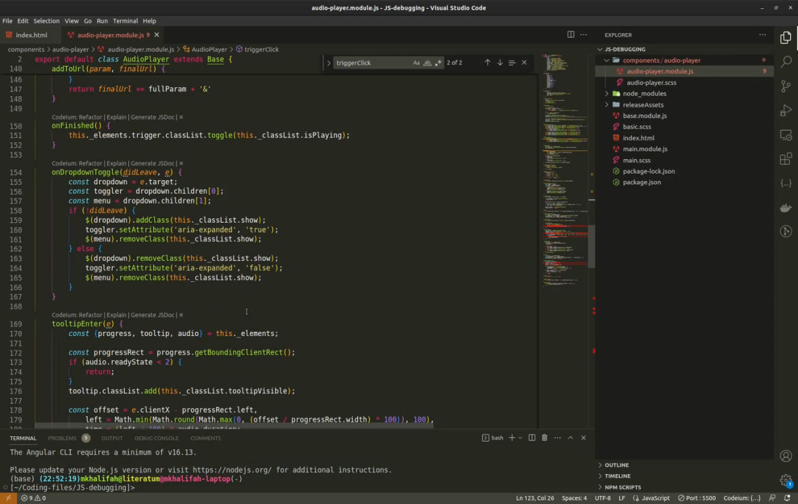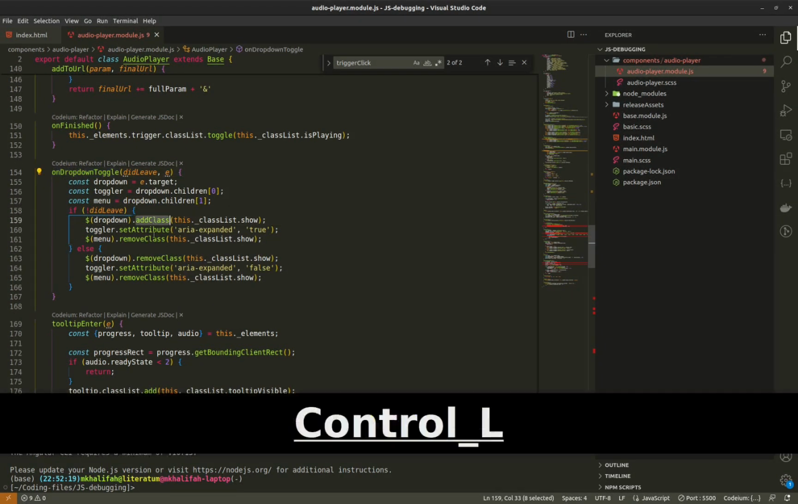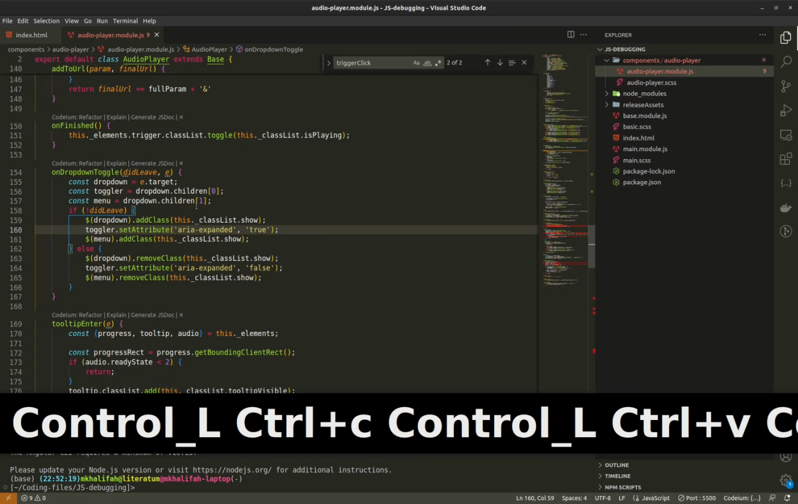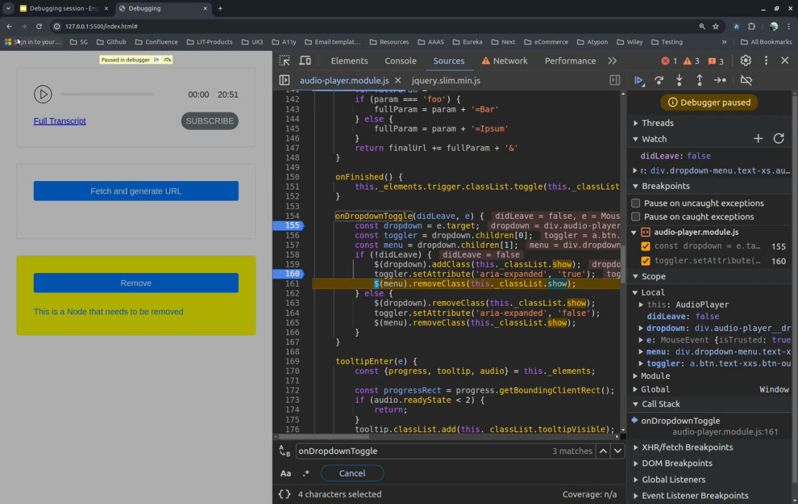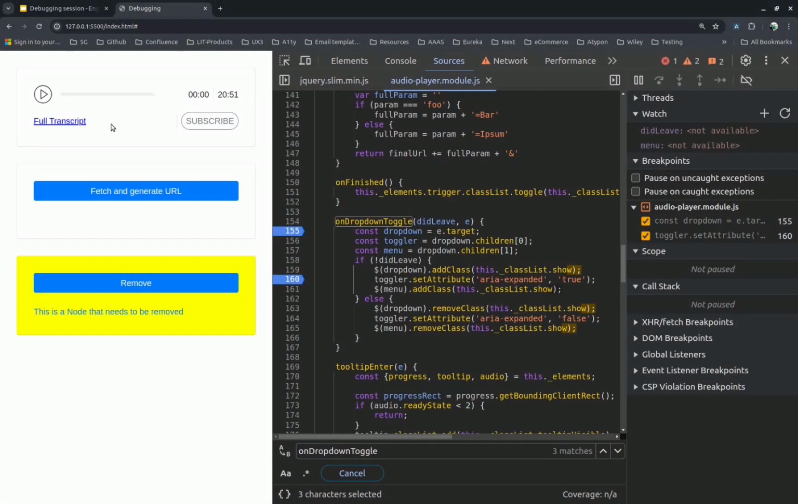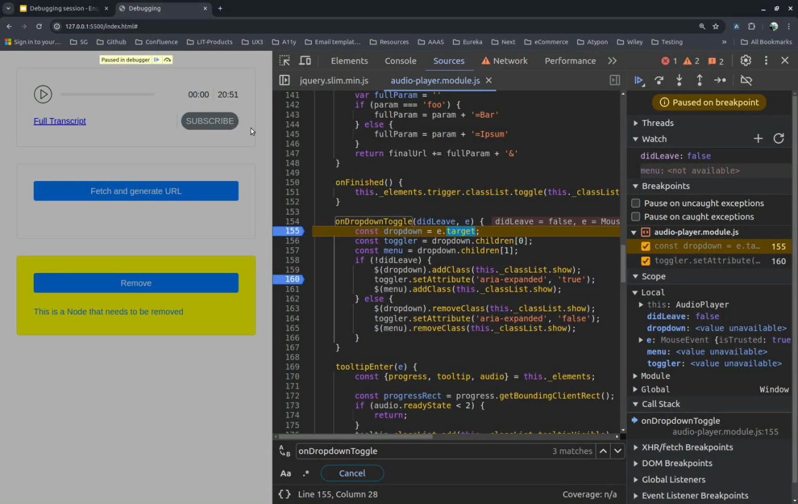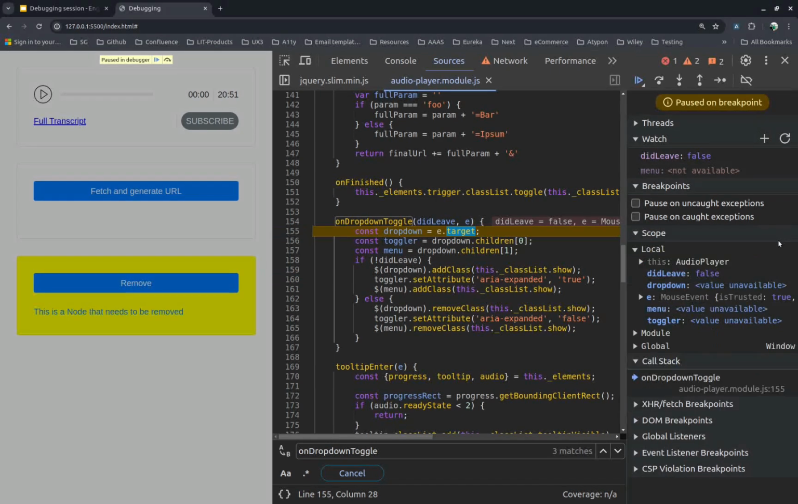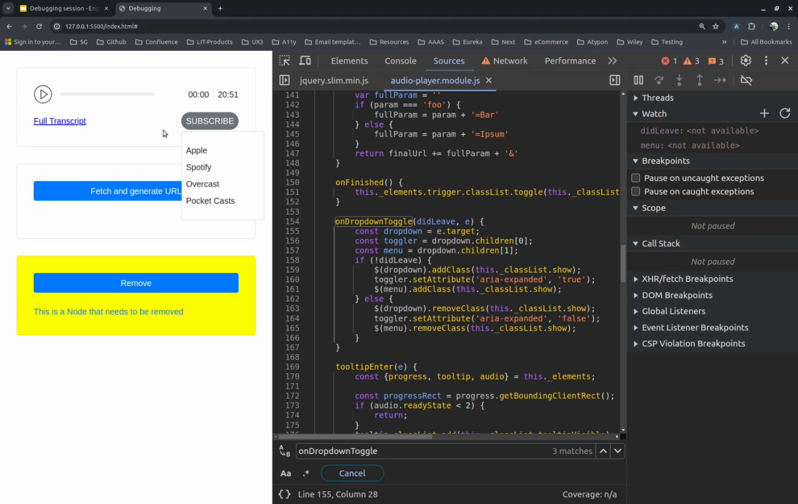If we move back to dropdown toggle, we switch this to addClass, we hit refresh once again, and hover over it. Let's remove all of those breakpoints. Since the issue got resolved, we can click here and all of those breakpoints are disabled for us. You can see that as soon as we hovered over that button, all of the menu items are shown for us, which is the desired behavior that we are looking for.